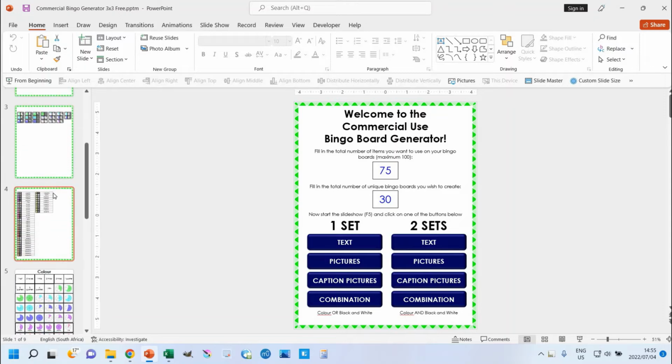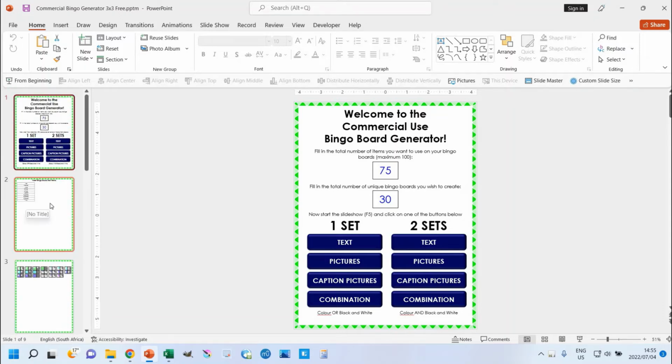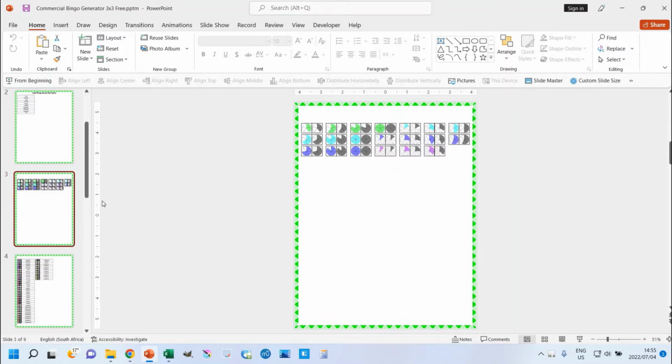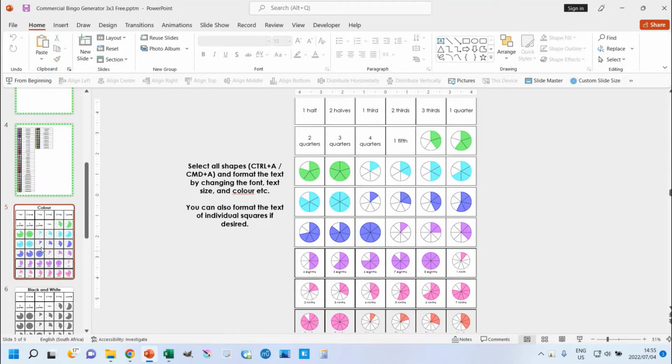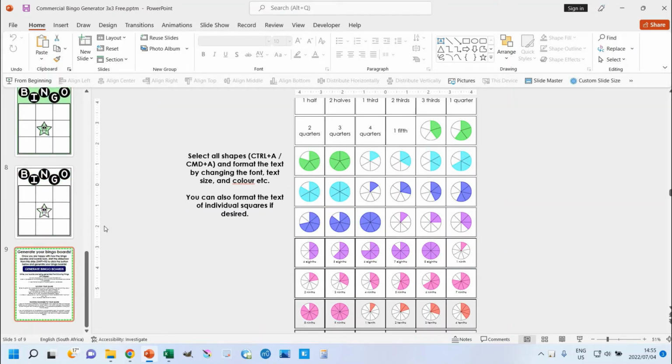But it doesn't take very long to do. So if you do need to change your pictures, then that is what you would need to do. But if you're just needing to change one or two of the text items, then you can just do it by changing it on the sample squares, and then you can just generate your bingo boards again, and it will generate with the fixes that you've made.